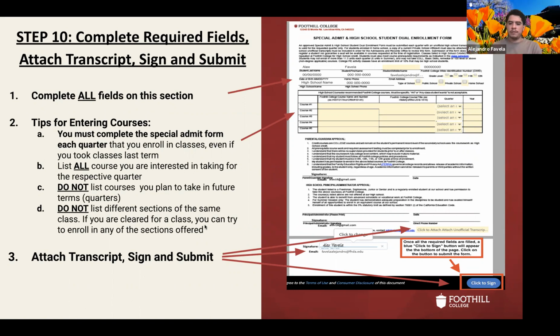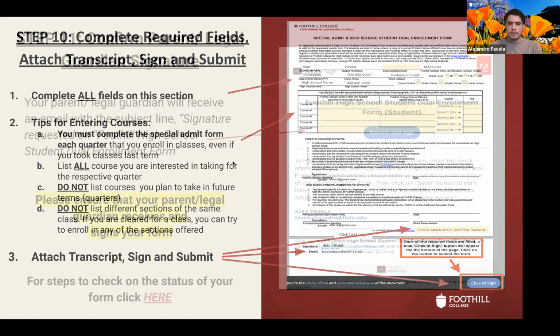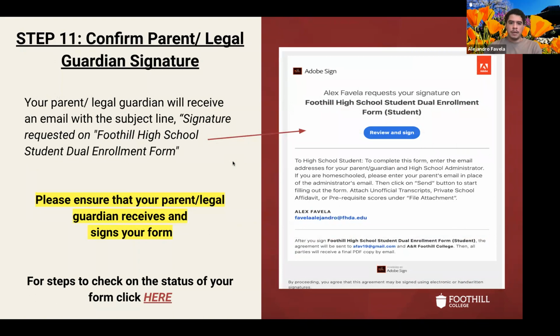Once again, we see this very often when students complete the form. Don't list the same class multiple times because it has multiple sections. And then once again, step number 3, very, very important. Make sure to attach your transcript. You don't want your form to be canceled because your transcript wasn't attached. And then lastly, you would just go ahead and hit submit. That's pretty much it in terms of on your end.